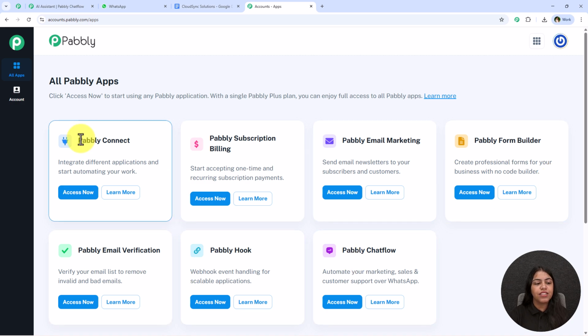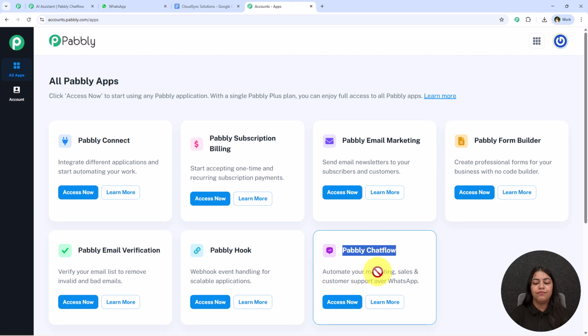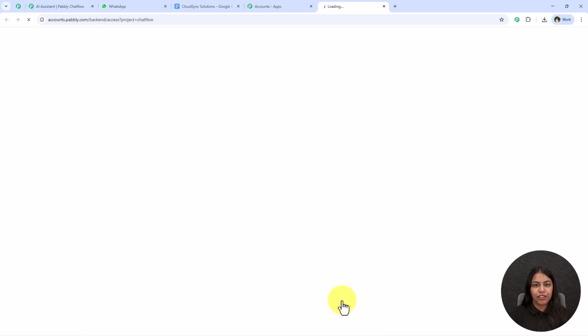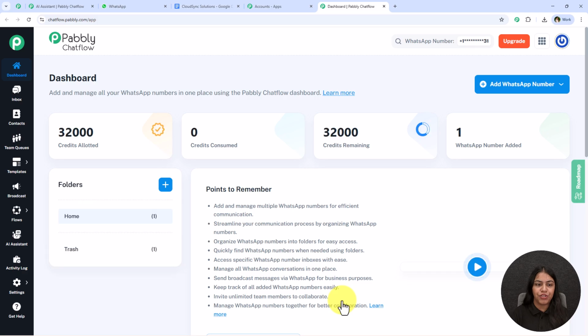Pabbly. But in today's video, we are going to use Pabbly Chatflow because we want to automate marketing, sales, and customer support over WhatsApp for our own SaaS products. So let's click on this access now right over here to access my Pabbly Chatflow account. And once I click on this access now, it is going to open the dashboard of my Pabbly Chatflow account.